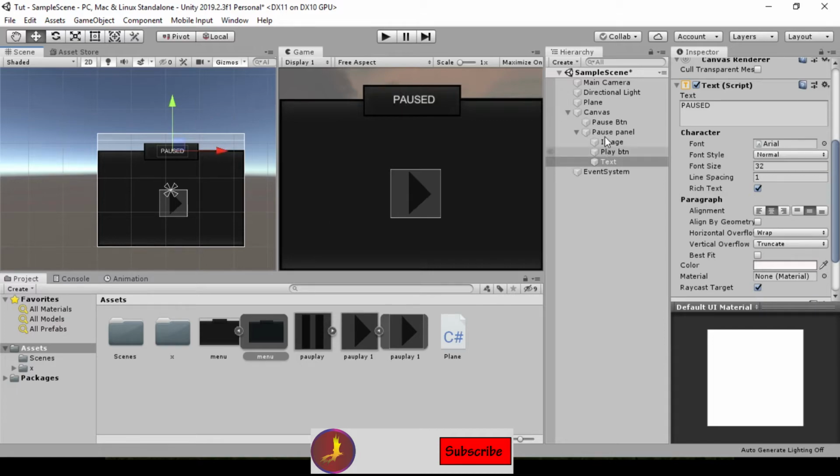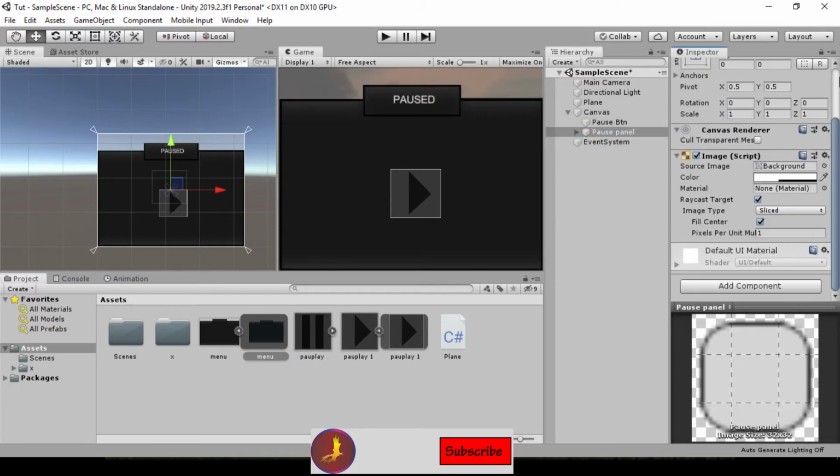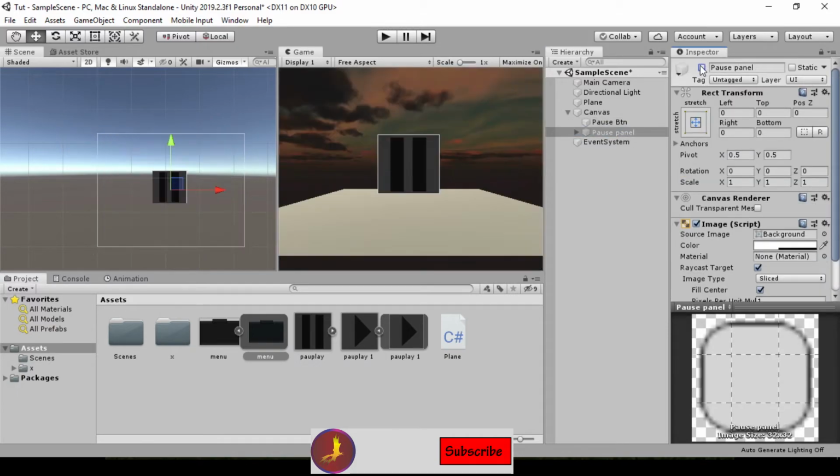And this panel should be looking okay anyway. Yeah, so this should do. And let me deactivate this. My button is in the middle, everything seems to be okay.